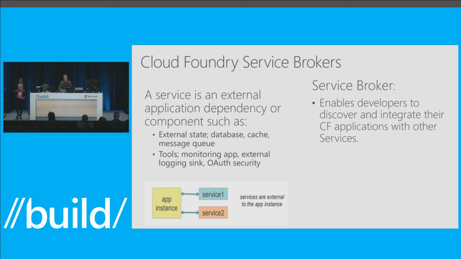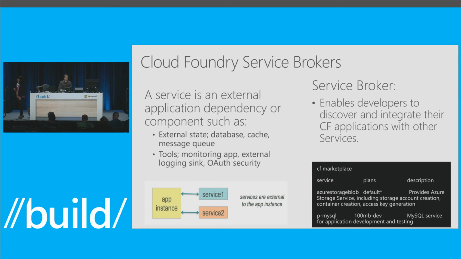As an example, your application will say create a service. It doesn't know how to create a storage service. The service broker knows how to create a storage service. Right? Similarly, there are service brokers that come out of the box, and all the service brokers have a consistent interface.